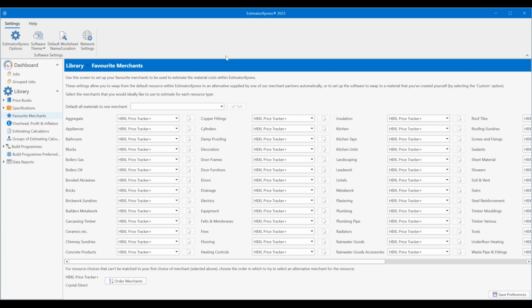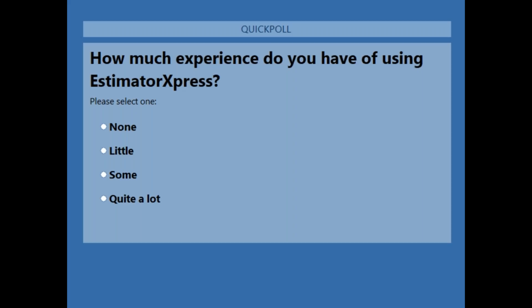Just to see what kind of experience you have using EstimatorXpress. So some, a little, some or quite a lot.